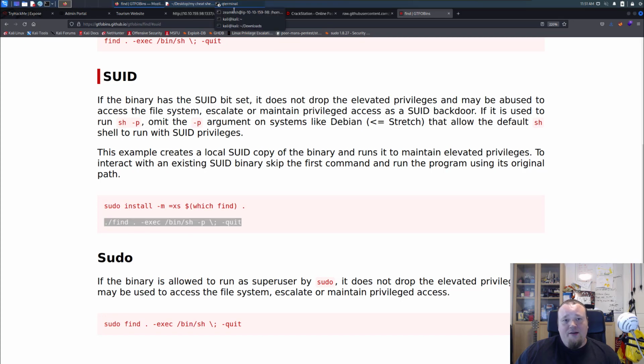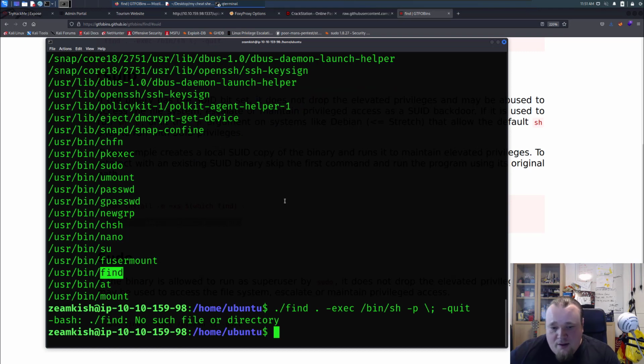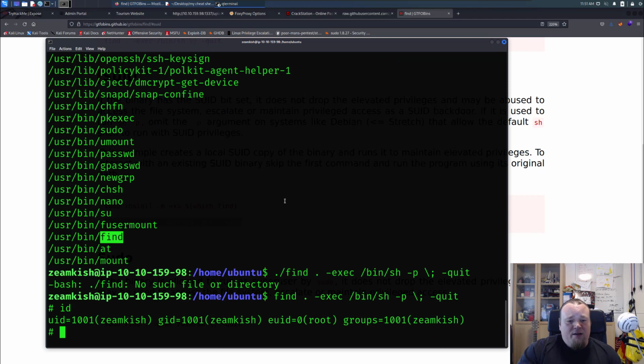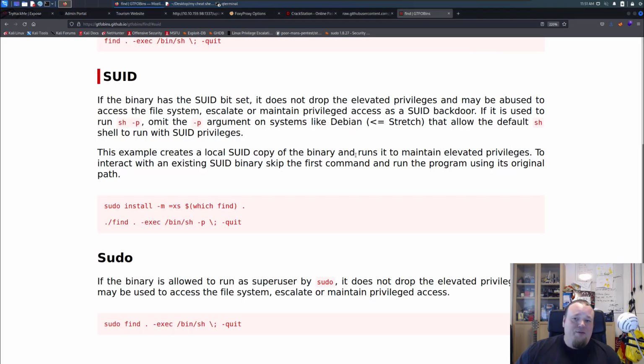You know, the path looks fine. Let's just put it in, and find is not a library. We can try just id and whoami, and now we're root. So that is one way for you to keep your privileges, with the -p tag as usual. We're gonna use the -p tag to omit the argument in the system to run the file with the SUID privileges. That is what the -p means.